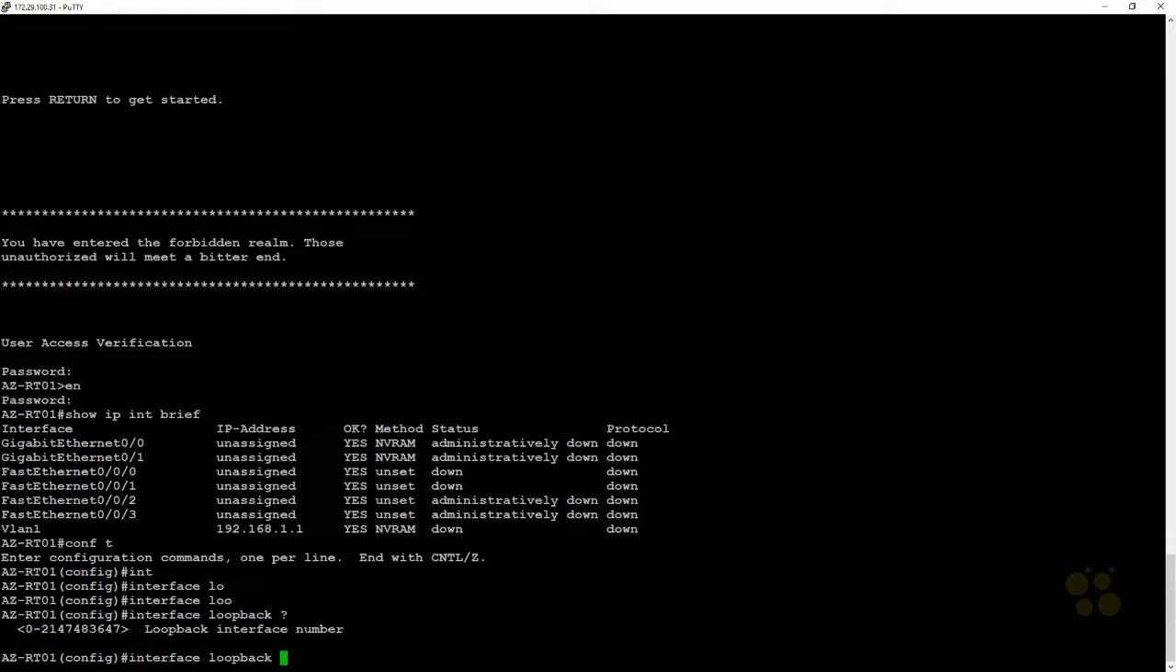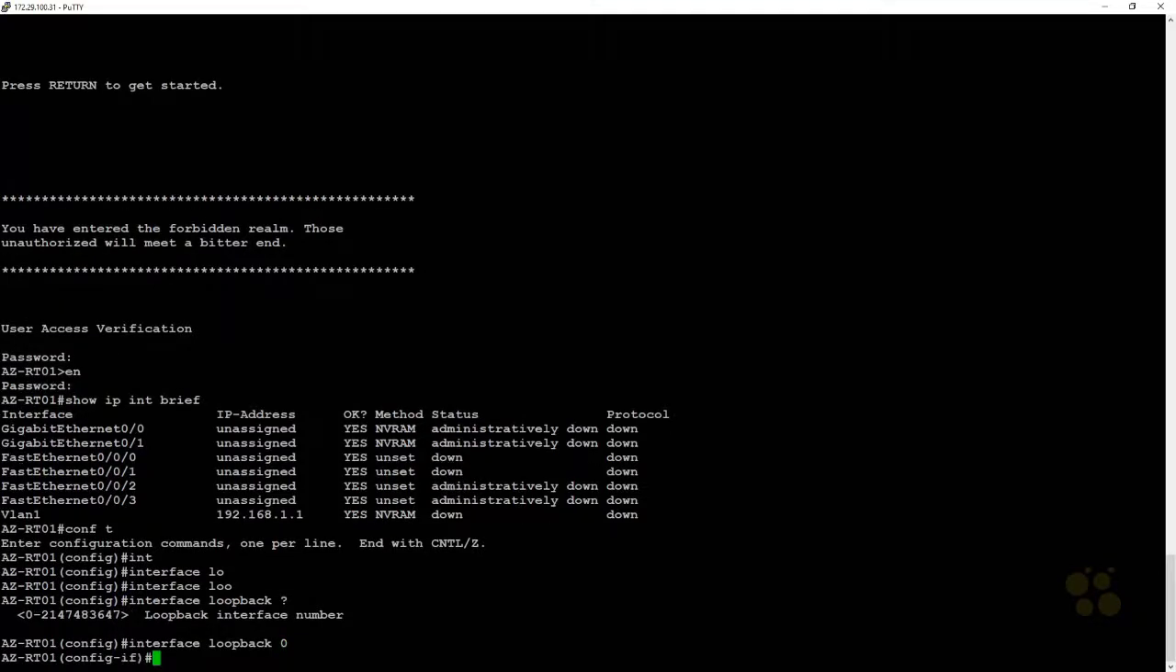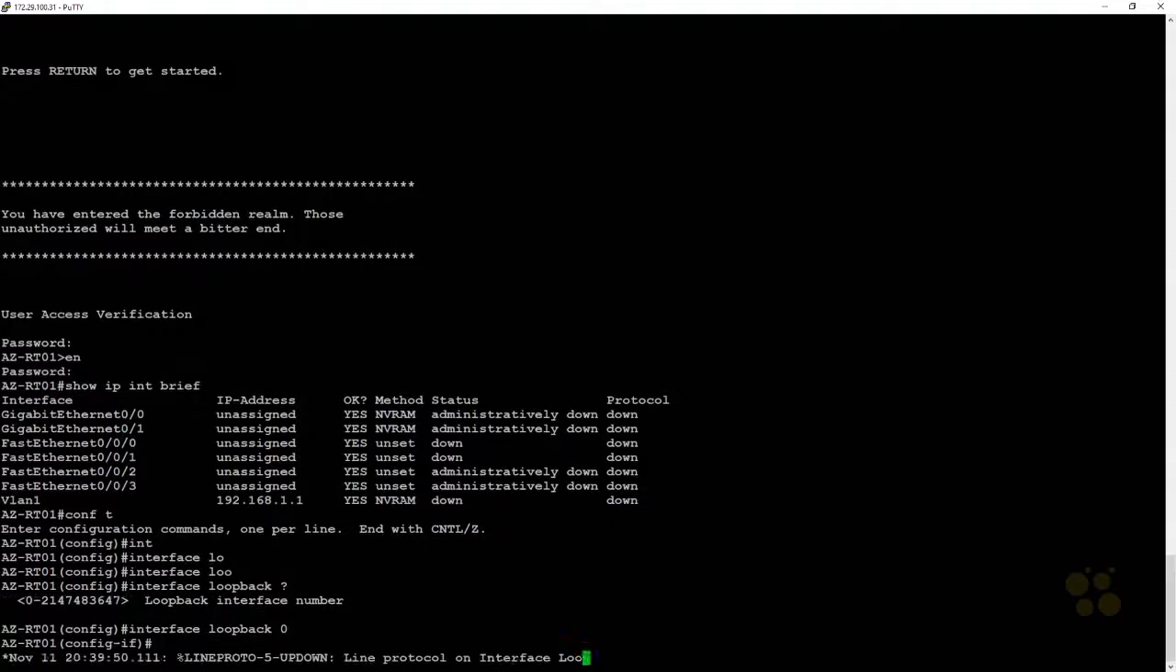1 through 2,147,000,000, and so on. I mean, you can have a trillion loopback interfaces. It's kind of a make-believe interface. You can actually use them for productive things. But for now, let's do loopback 0, just to create a dummy interface that we can assign an IP address to.